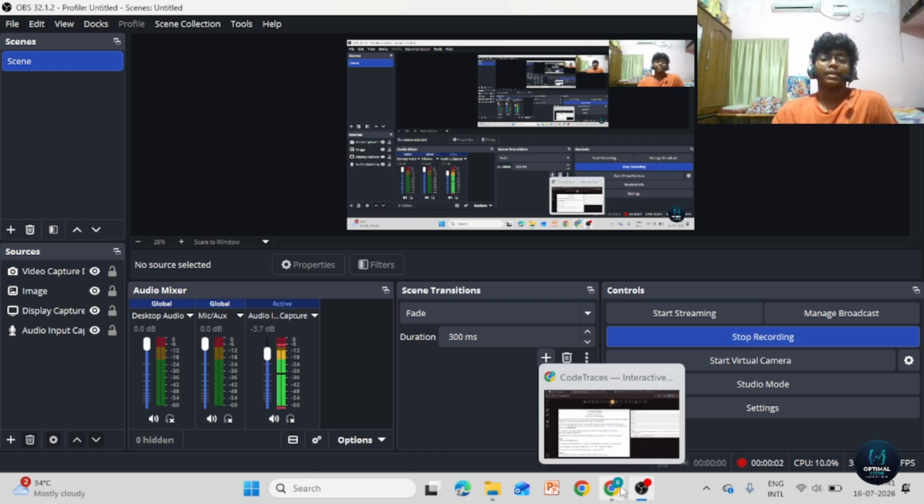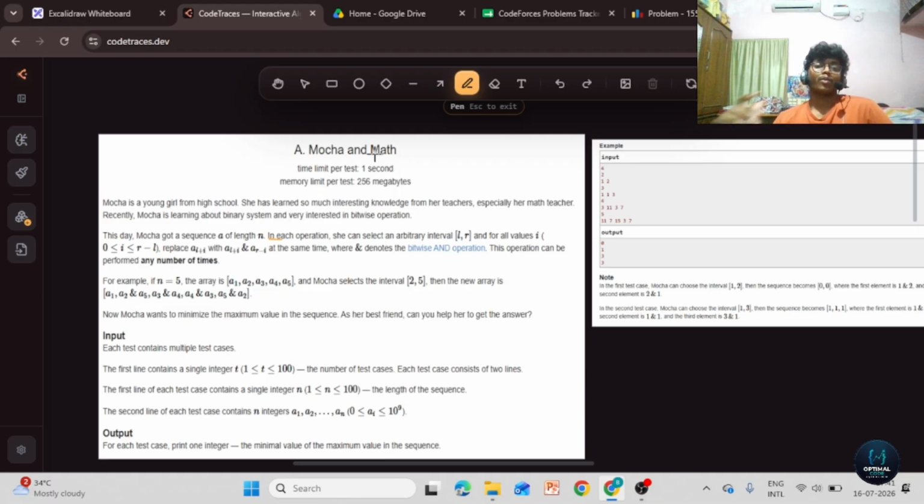Okay, let's get started by reading the question. The question name is Mocha and Math. This is all the prerequisite. What's the main question is, Mocha will get a sequence A of length n, and she can do some operations on that sequence. For each operation, she can select an interval L to R, and she can bitwise AND the first value in that interval with the last value in that interval, and the second value in that interval with the last but second value.